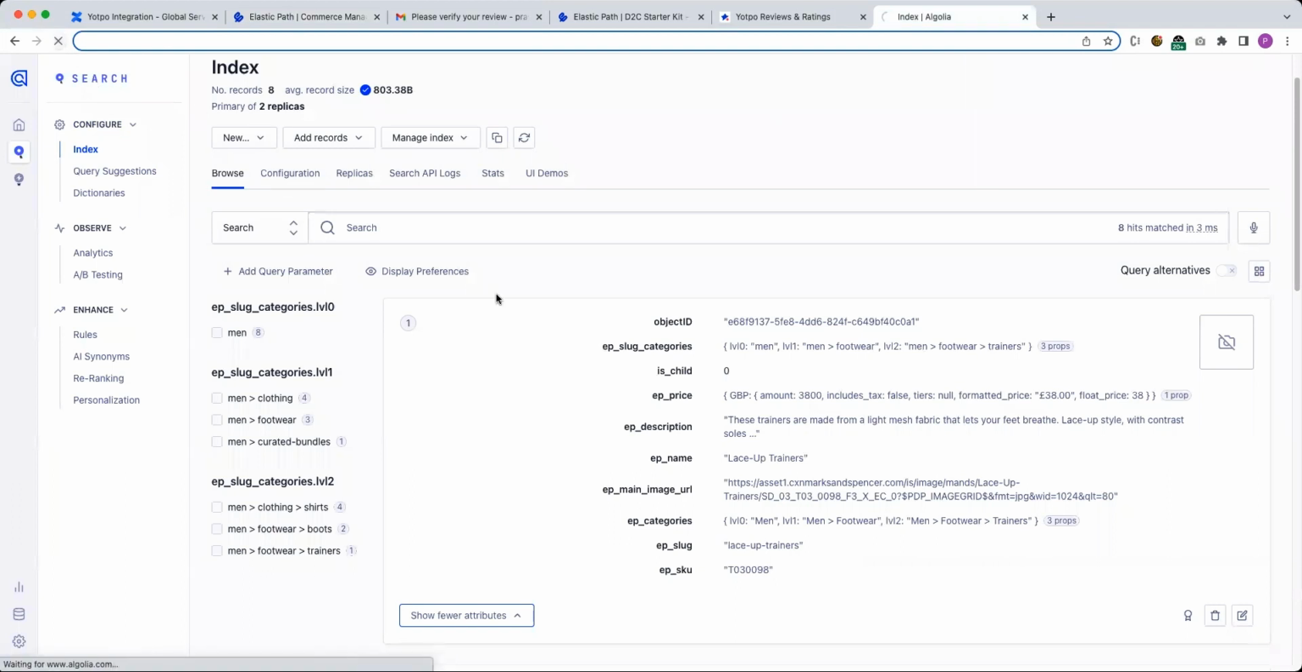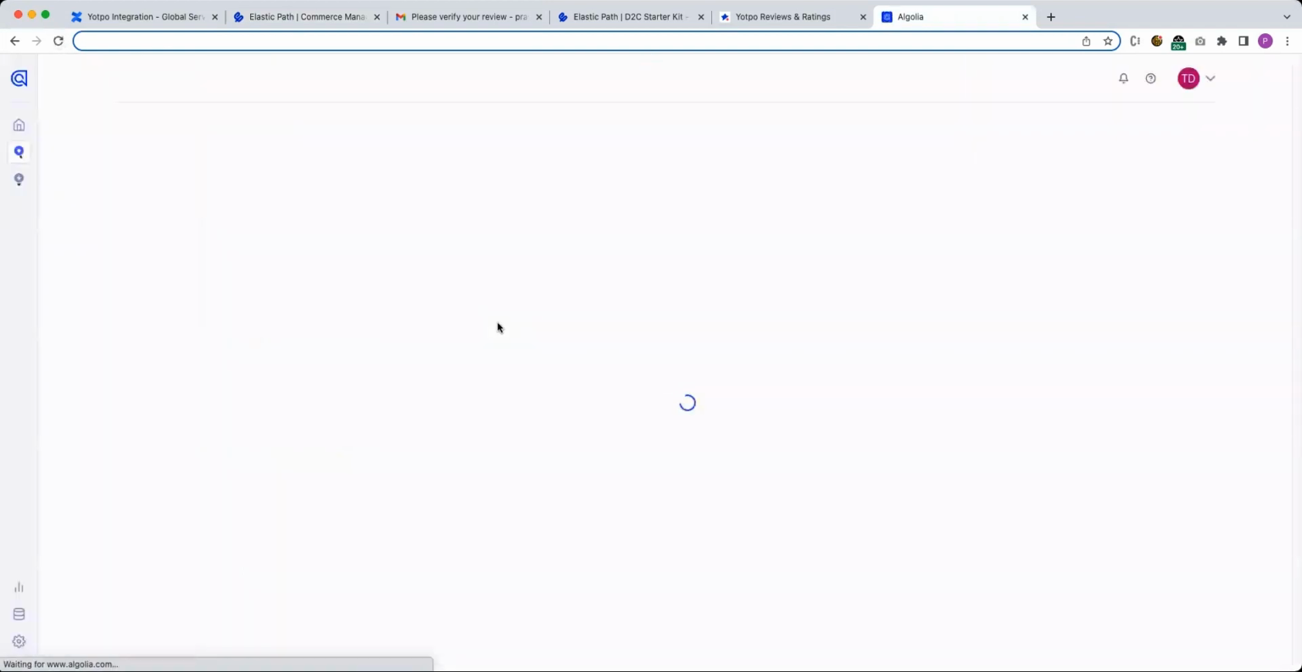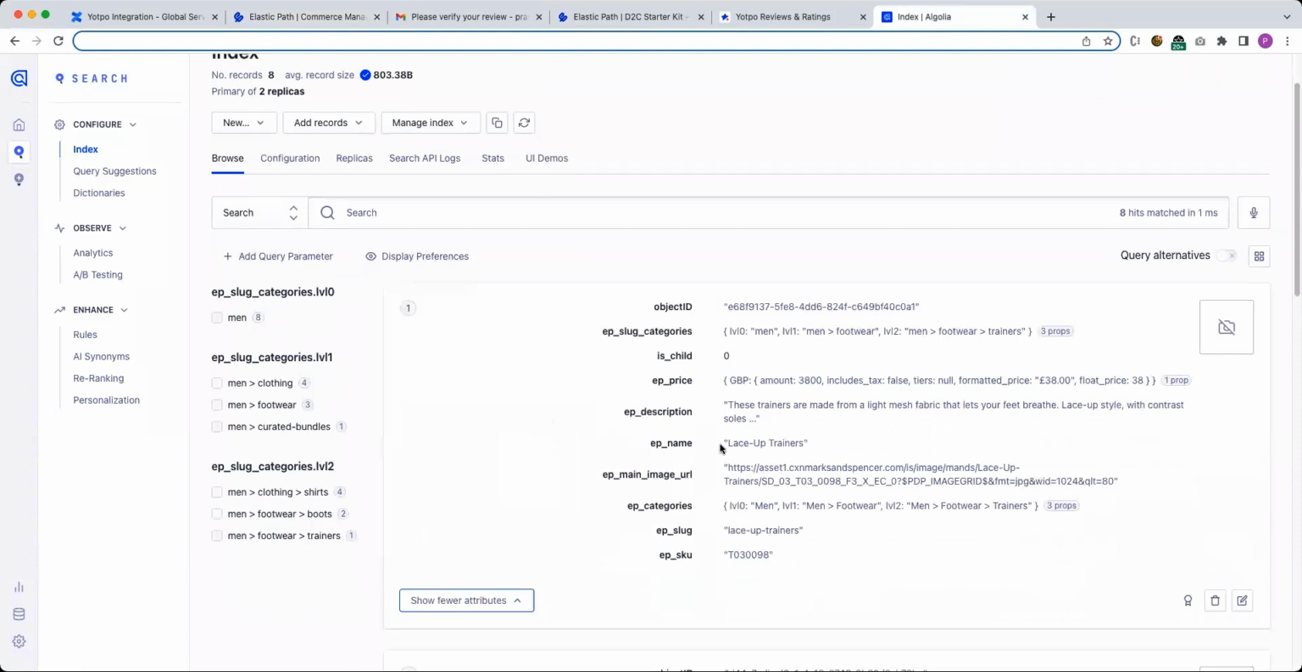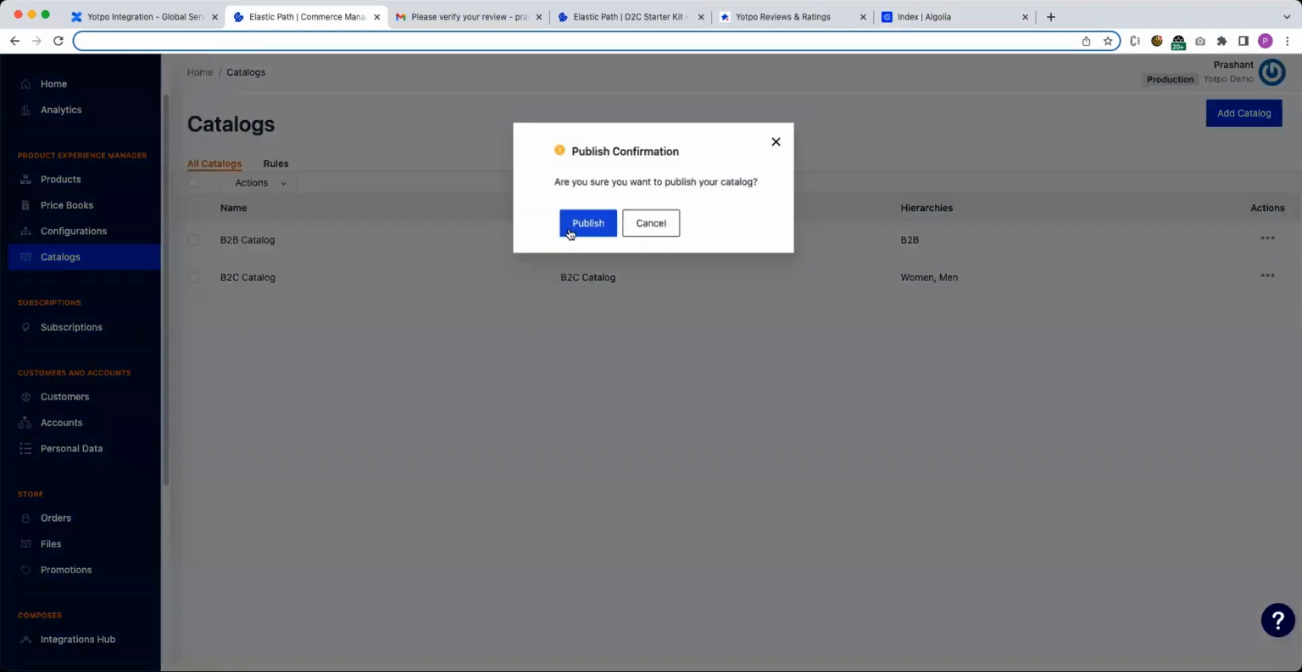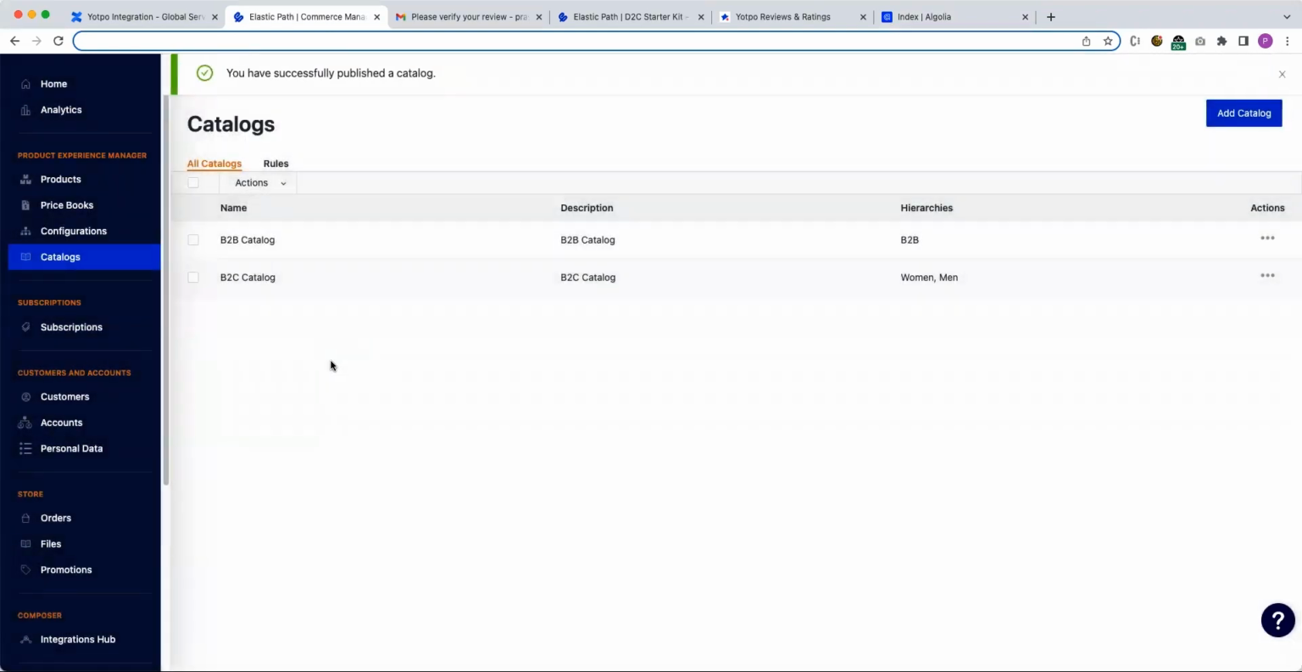Now, before publishing the catalog, I wanted to show Algolia as well. This is an Algolia index where you can see the same product, like a trainer. I don't have any field here called reviews, average review, or number of reviews. This is what we are expecting, that as soon as we publish our catalog, it should go and update the Algolia index as well. And then based on that, we will be able to see on our storefront how it looks in filtering and the other capabilities.